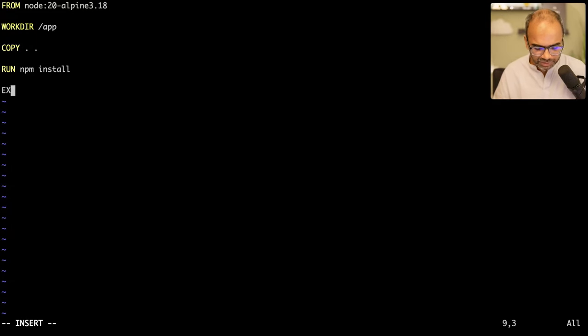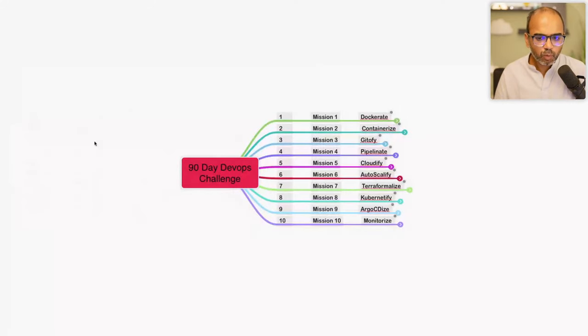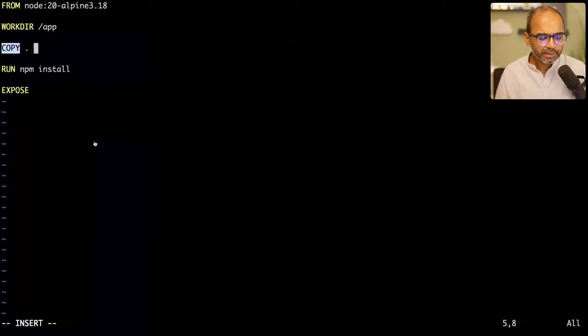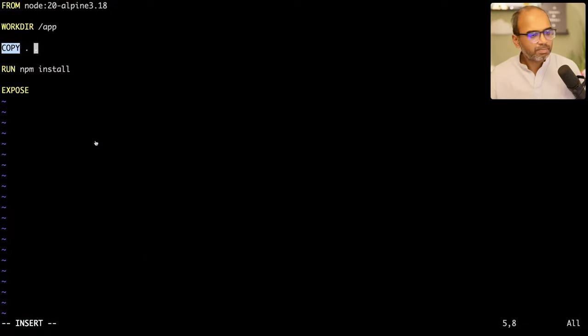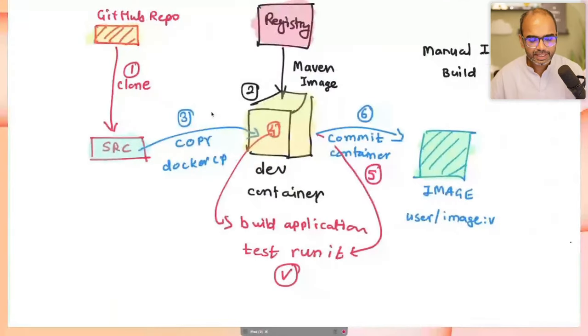Now, the next instruction is typically... you can also use ADD, but what is the difference between COPY and ADD? Shikha mentions COPY or ADD. Perfect. So what is the difference between COPY and ADD? Does anyone know? If yes, put it in the chat. Both can be used to copy stuff inside the container. Yes.